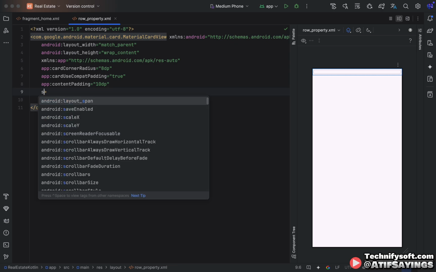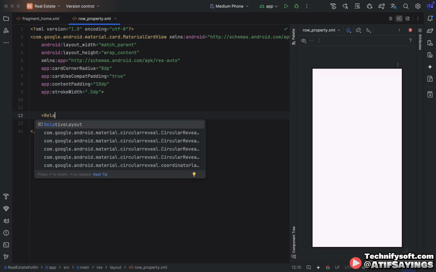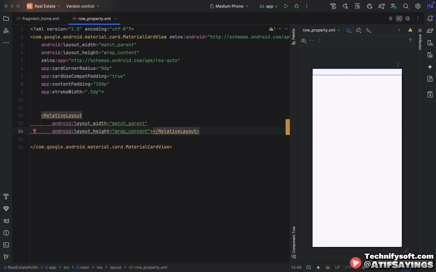Inside this card view, we will create a relative layout, but before doing that, we need to set the stroke width, that will be 0.5 dp. Now we will create a relative layout with width match parent and height wrap content.